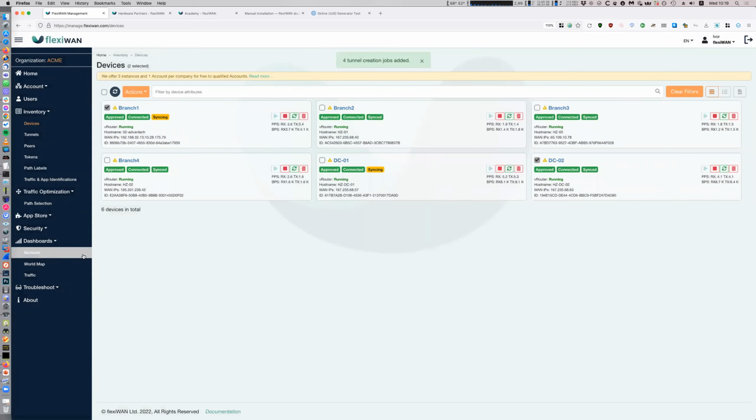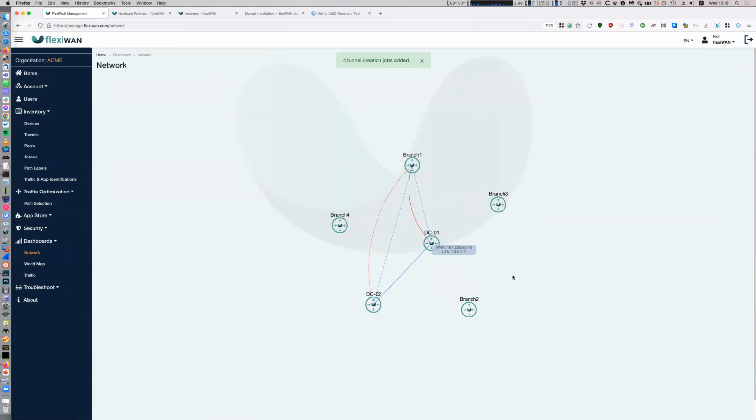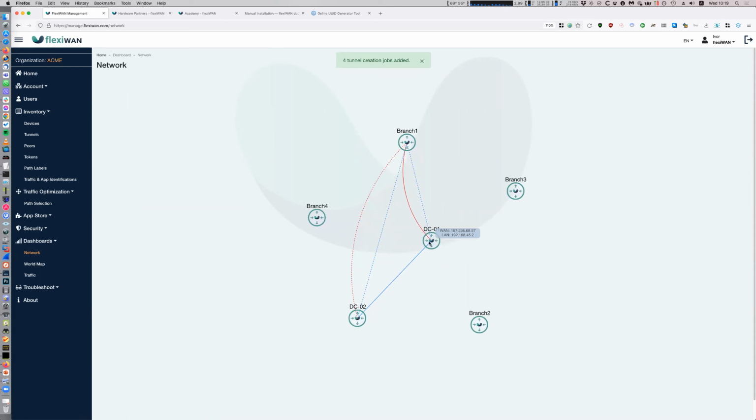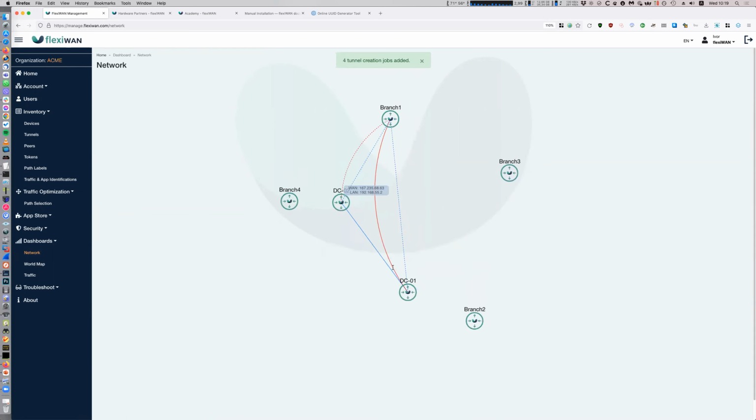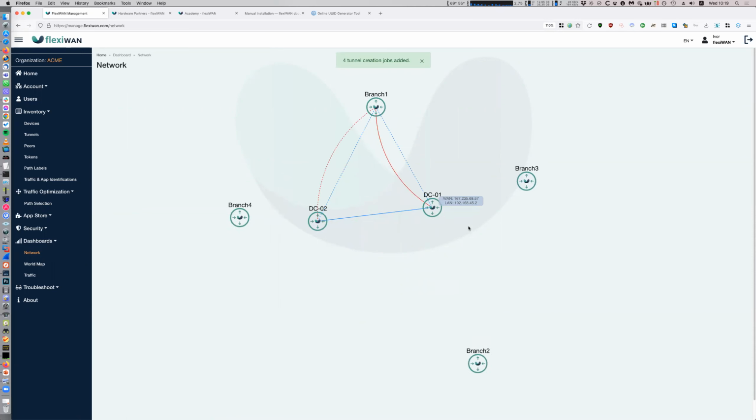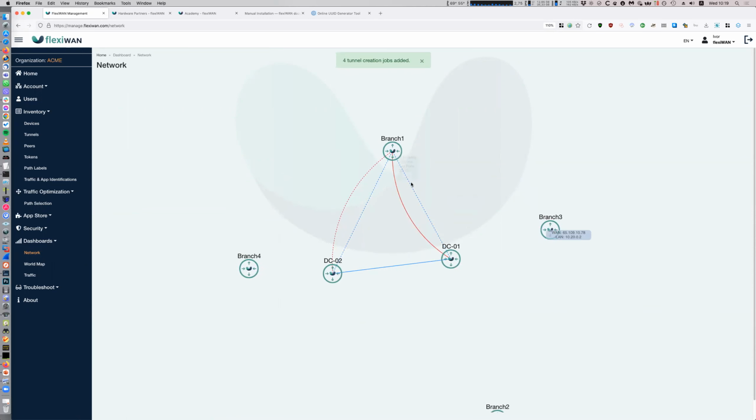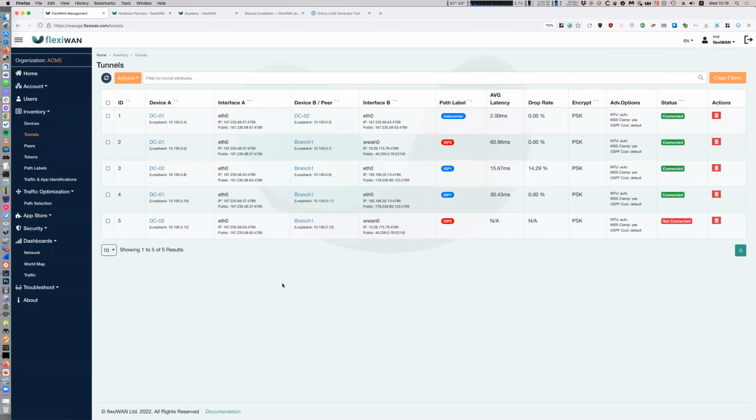Tunnel jobs. So let's go here to network. And this is now going to look much nicer. Now you can see that we have two tunnels between branch 1 and data center 1, two tunnels between branch 1 and data center 2, and also a tunnel between data centers.